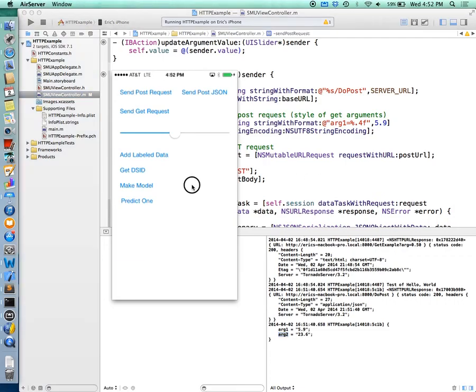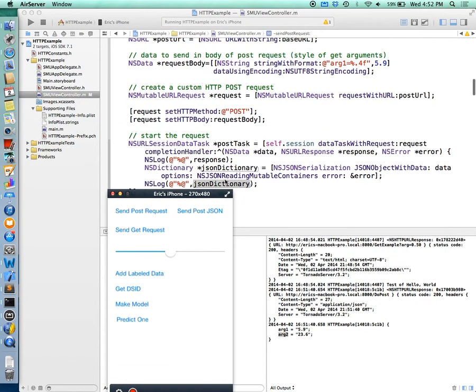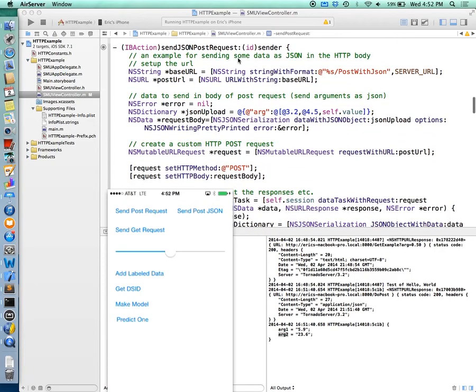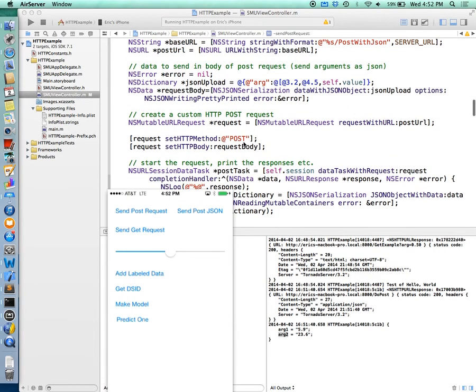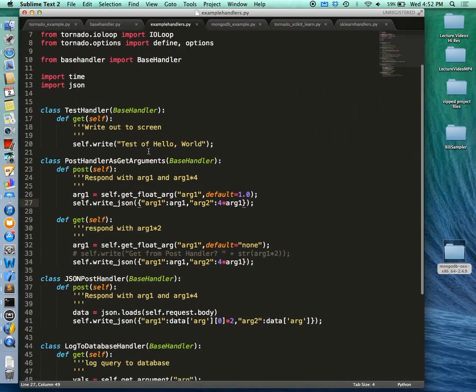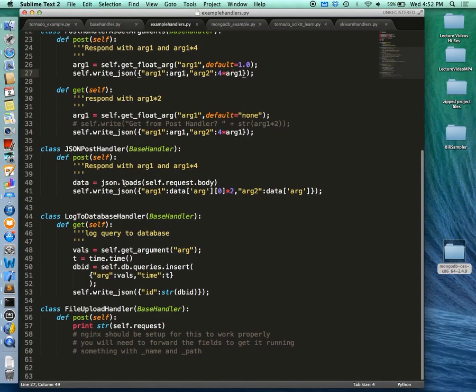I will let you, on your own time, look at the other example that I have right here, which is the send JSON post request. The only difference is the request body is going to be set up through a JSON serialization. I'll send that post request up to Tornado, and Tornado will do the JSON loads, get the JSON, convert it, and save it into data. All right. Good. We're done. We're rocking this lecture out.